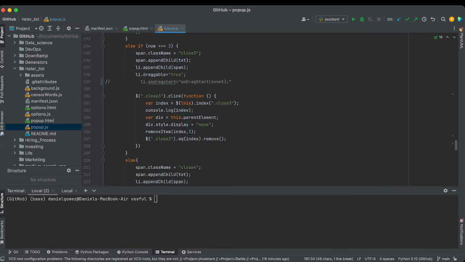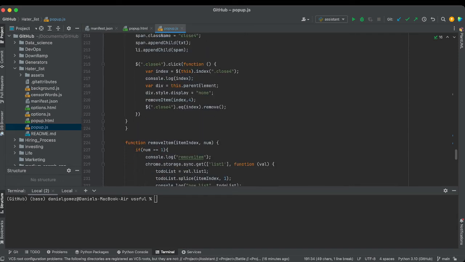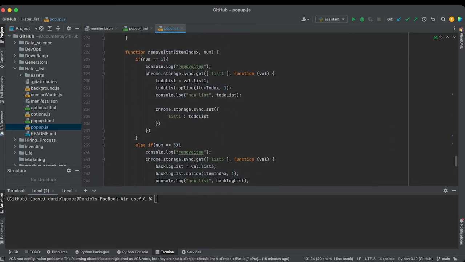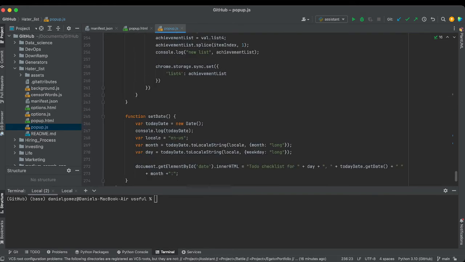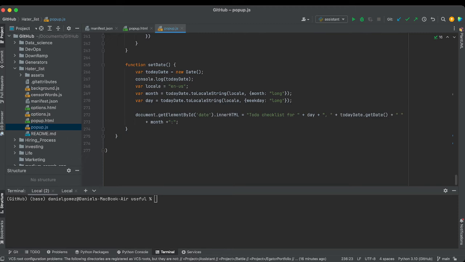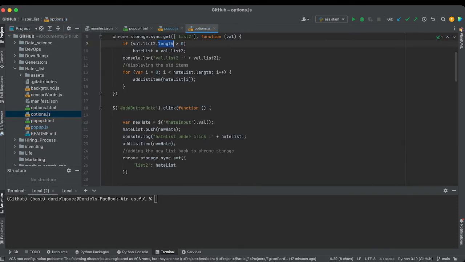Okay. Where else are we? They all do the same. So here we're actually removing the item. We're fetching the list again, and then we're going to splice the list, and then we're going to save the list. Cool. Set date is not that important. Day, month, year, update the actual tag. It's simple stuff. So the next part, the options page itself, is the same as the one we just saw.